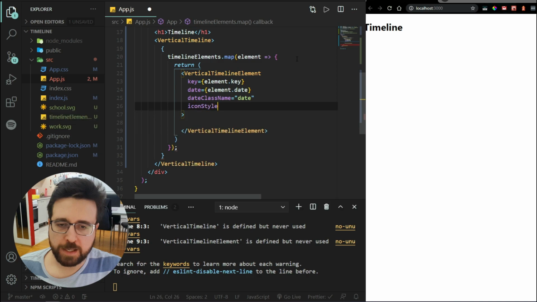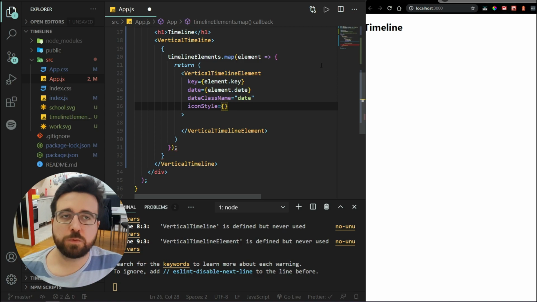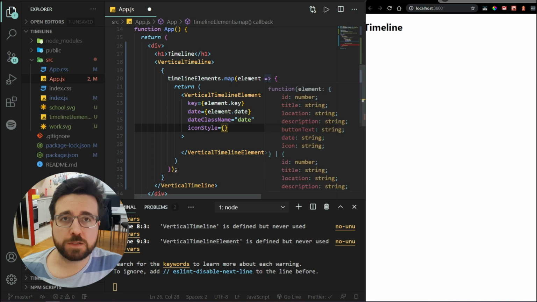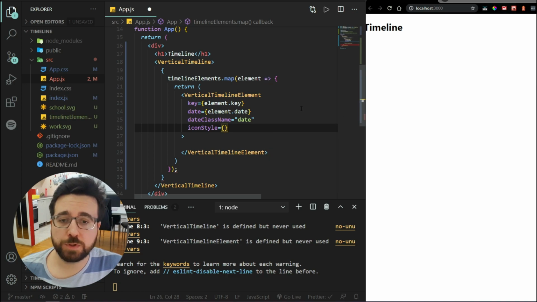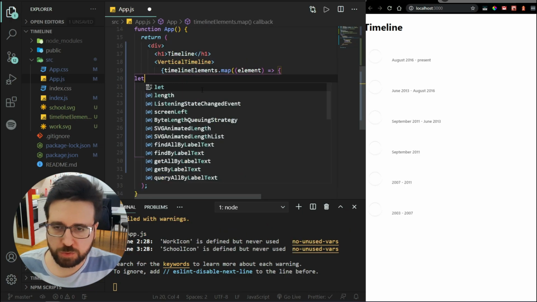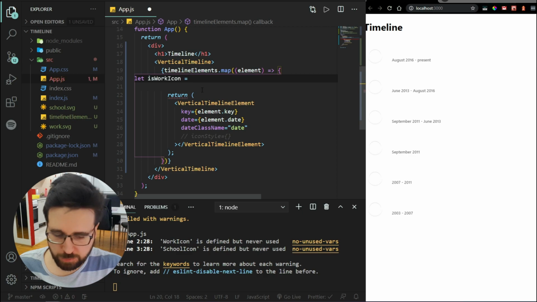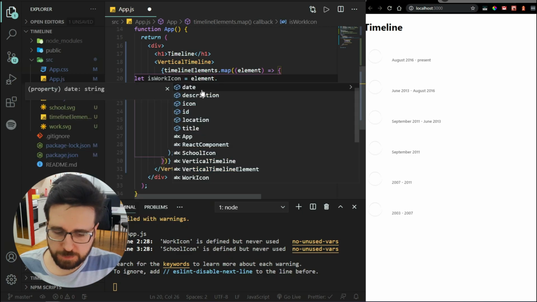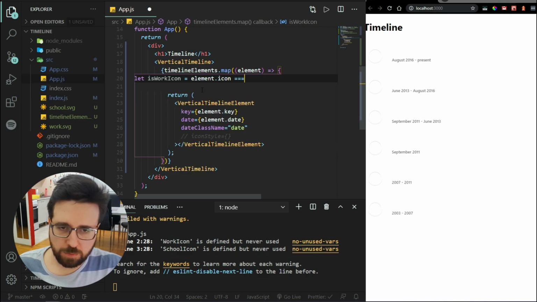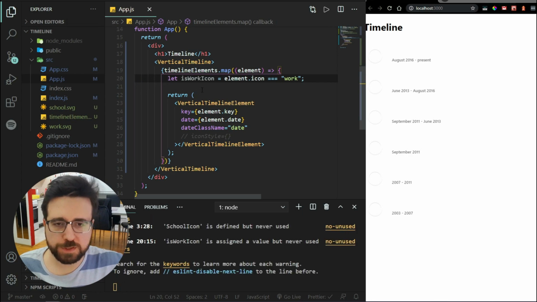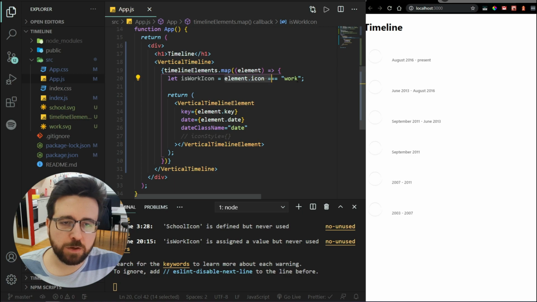Now, you can also pass in iconStyle, which is an object that contains all of the CSS for the icon. What we want to do with this is we want to set up two different styles for two different icons. If you remember, we're going to have a work icon and a school icon. So we do it like this. Before we return, I'm going to set up a property called isWorkIcon, which is going to be equal to element.icon equals work. So what does this mean? This means that if element.icon equals work, this is going to be true.